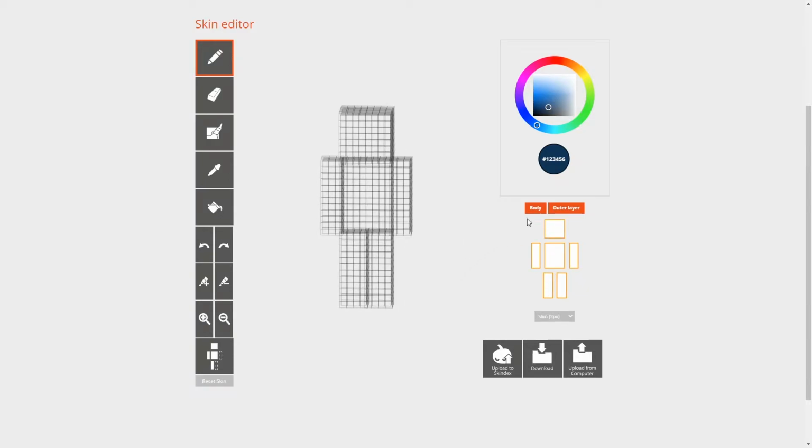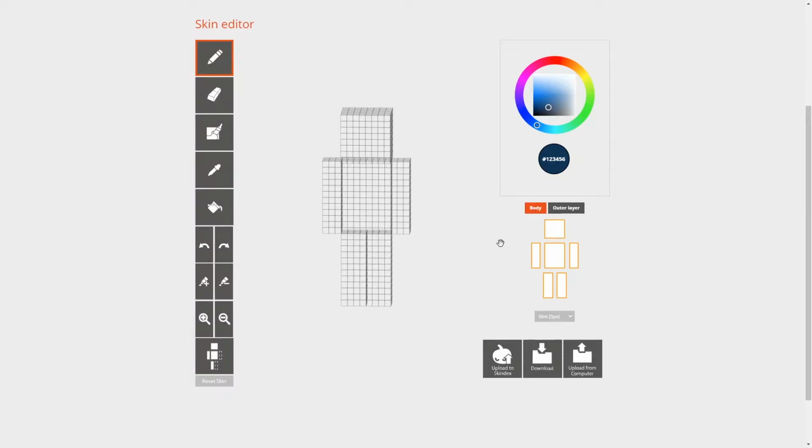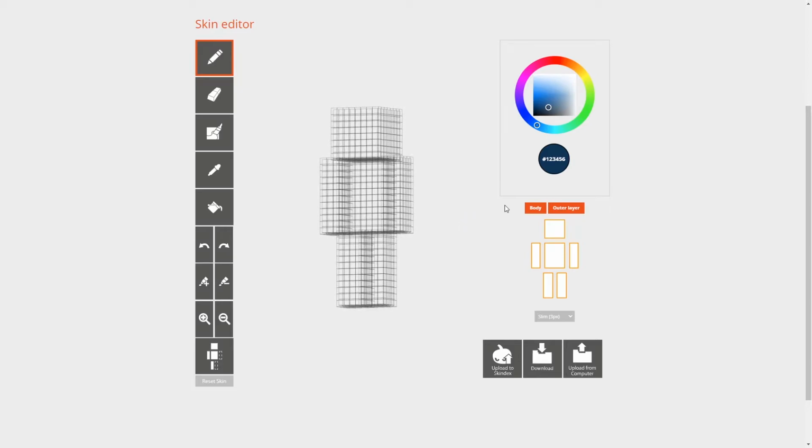Next, you have the layer selector. The body layer is used to set the foundation of your character, while the outer body is used to add in more depth and detail to your character. I will go over this more when I'm designing my character. Above this is the color selection wheel, which is pretty self-explanatory. Along the left of the screen we have the editing tools.